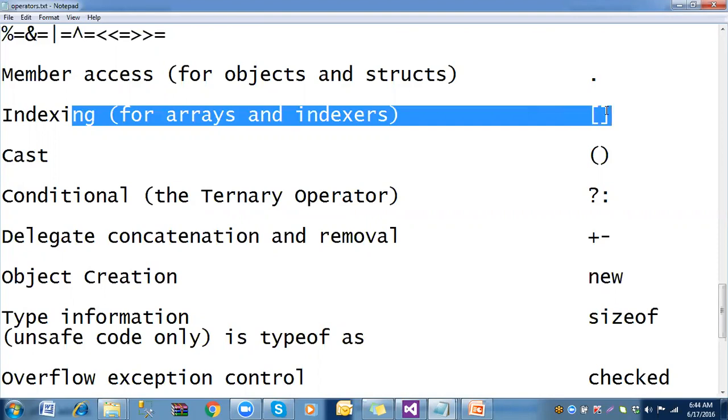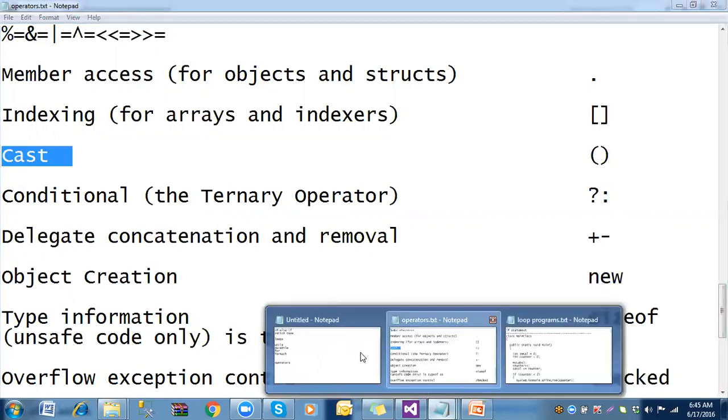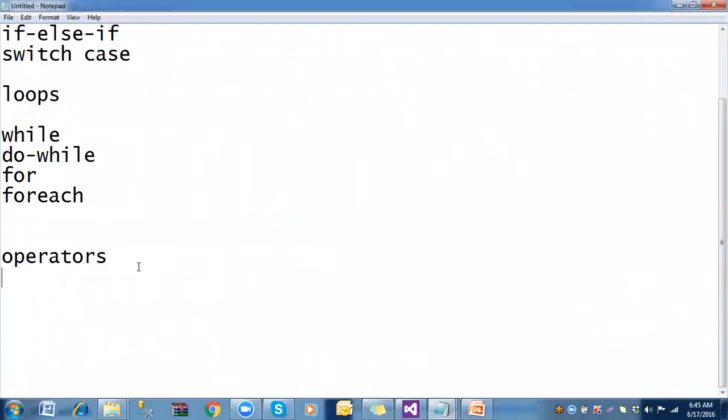In C sharp we can use square brackets, in VB.NET we can use parentheses. And this parenthesis is also used for typecasting, data type conversion from one data type to another data type. We use parenthesis, byte, close. This is what we call typecasting.